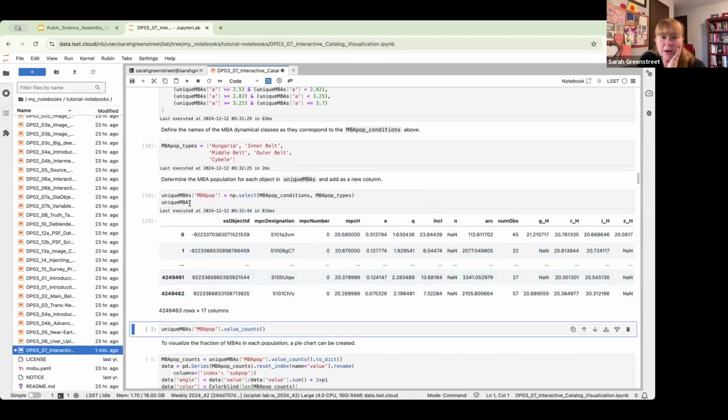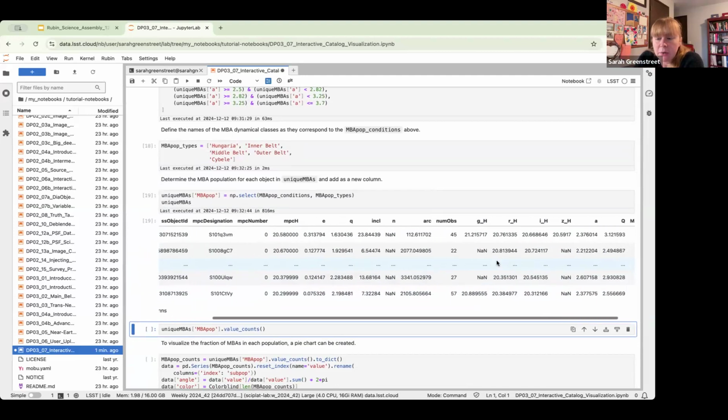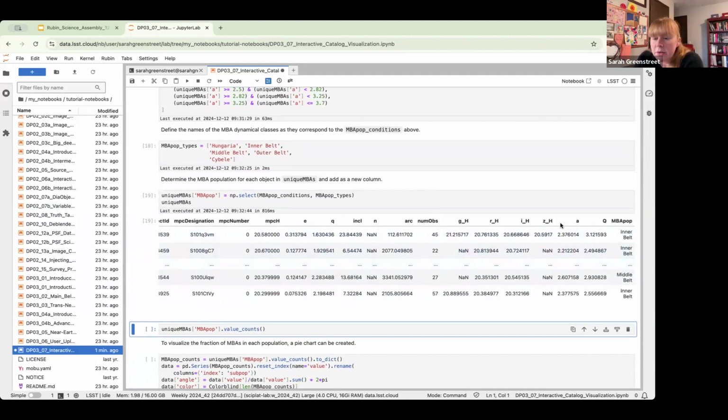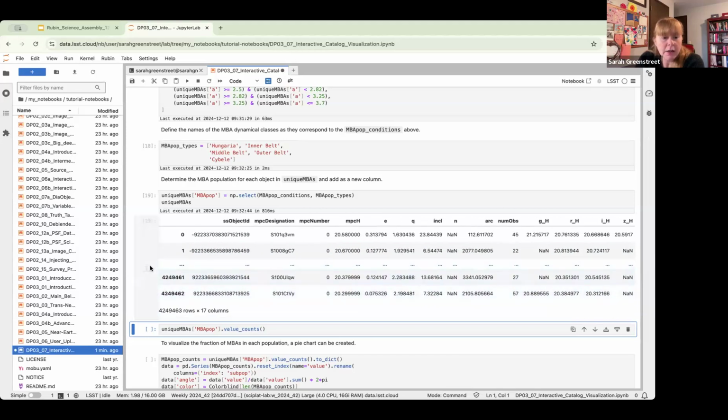And so here we've now displayed our unique MBA's data table again. If we scroll over to the right, you see we've now added our semi-major axis and aphelion distances for each object. And we have this MBA pop column that also is telling us which of the different dynamical populations within the main belt these objects belong to.